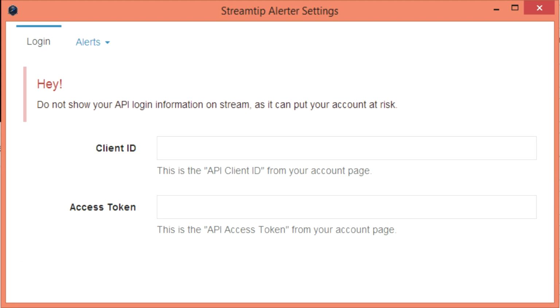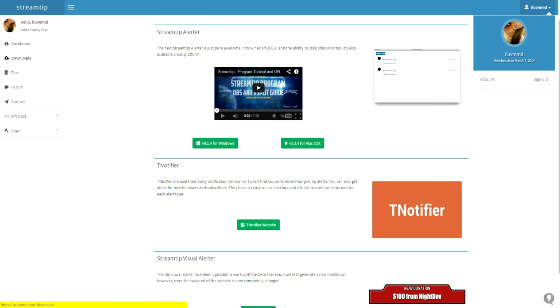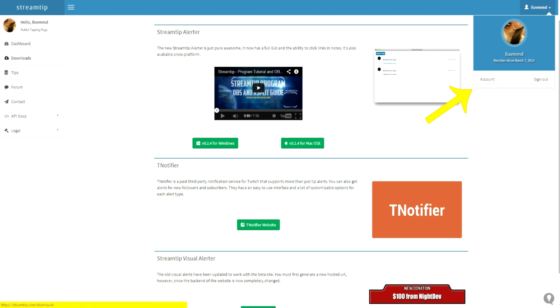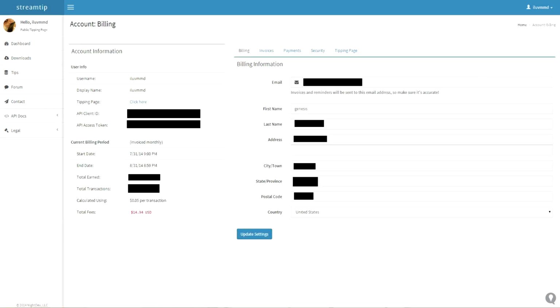In the login screen, you're going to see client ID and access token. To find out what your client ID and access token are, we're going to head back into the Streamtip website and click our name on the right side of the screen, then click settings or account info, as it says. Then we'll see account billing and then account information. Once you scroll a bit down on the left side of the screen, it's going to say API access token and API client ID, I believe. We're just going to copy and paste these. I'm going to highlight this in the video so you can see. That's what we're going to copy and paste into the Streamtip alerter settings as the login.